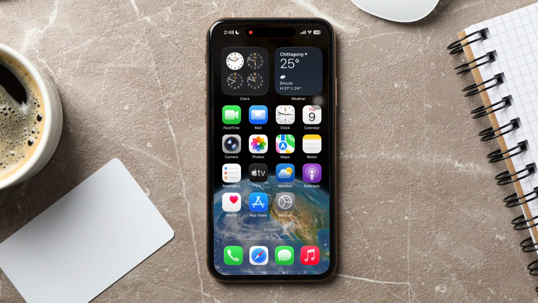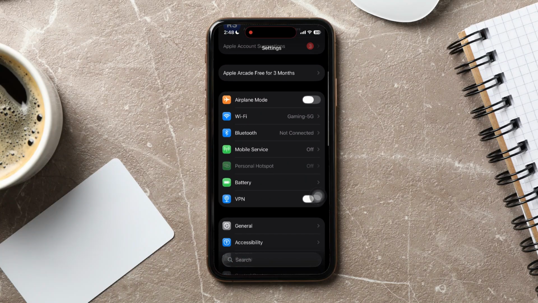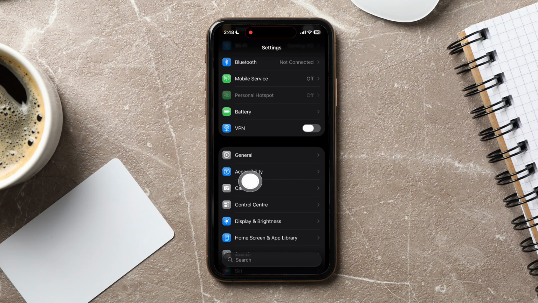How to turn on or off headphone accommodations on iPhone. To get started, first of all, go ahead and open up the Settings application on your phone. Once you're here, scroll down and tap on Accessibility.